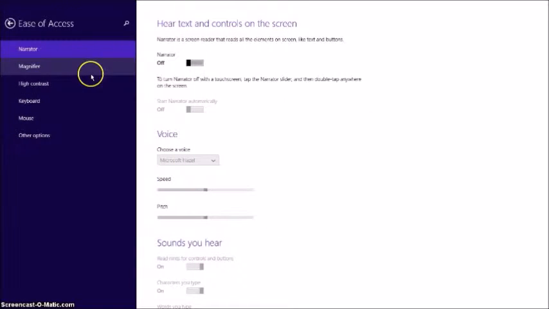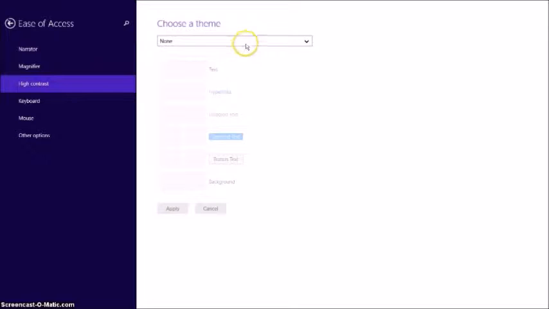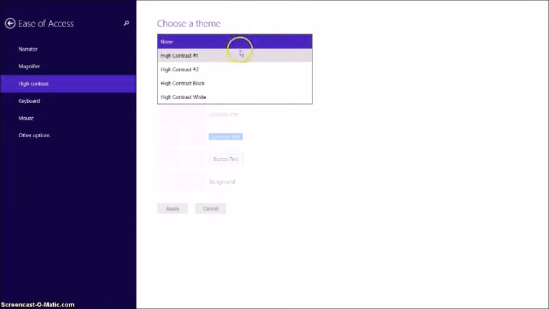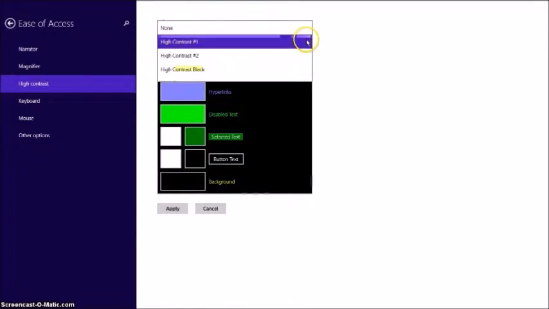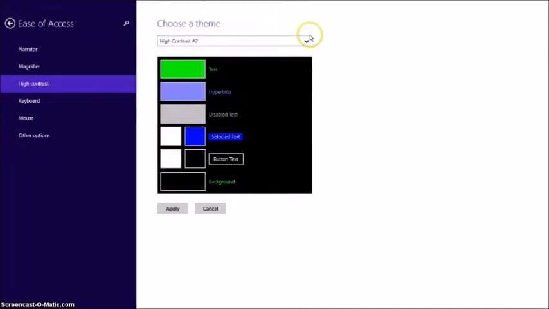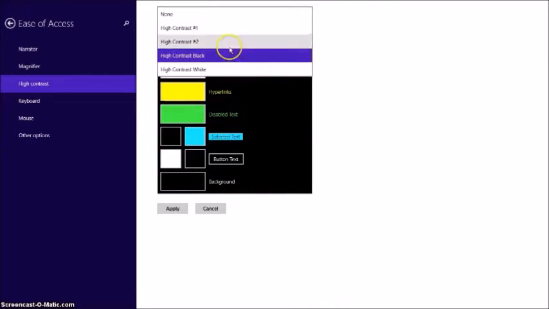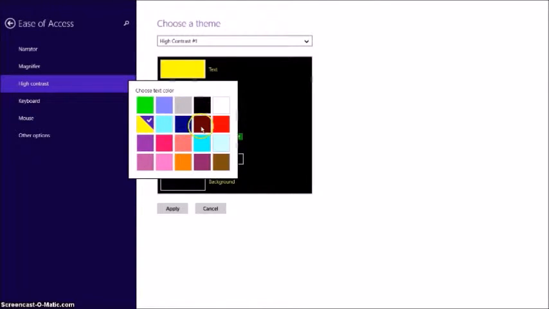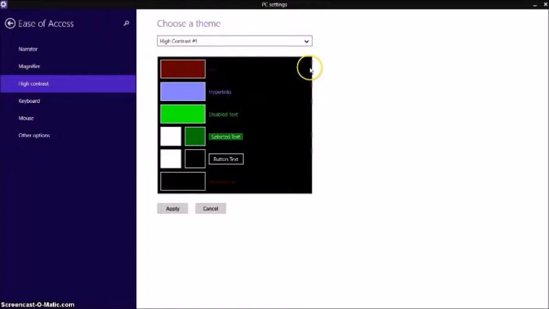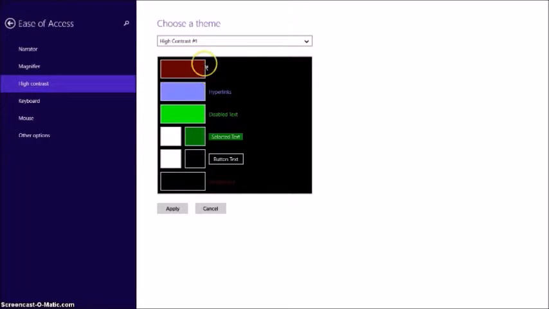The first one I'm going to demonstrate is the high contrast. First, select a theme. Each theme has an already preloaded setting. You can adjust any of the colors in the theme if you need to. After you have selected your desired settings, just click Apply.